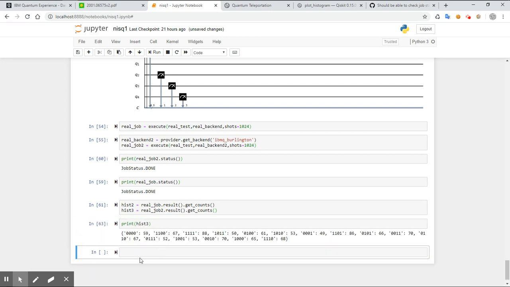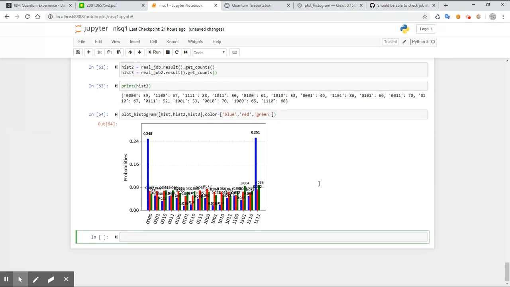Ooh, let's see. And now, if I just say plot histogram, and I say hist2, hist3, again, awesome namings, color. I think I can say blue, I can say red, and I can say green. Does this work? Oh yeah. But it's quite underwhelming. Those things don't seem to have worked out at all.